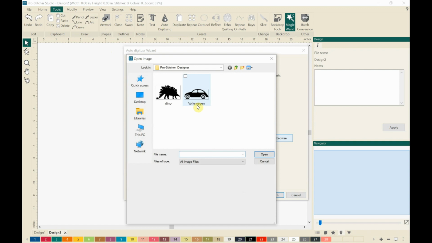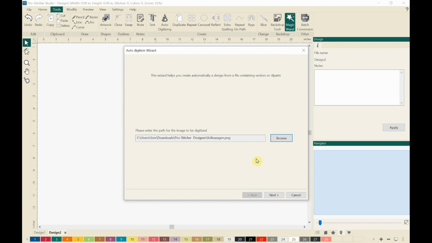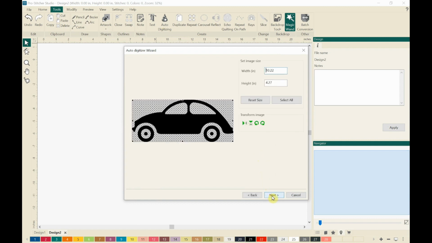So I've downloaded this Volkswagen. I absolutely love little Volkswagens. My dad bought one for my sister and I when we were in high school, and I loved that little car.